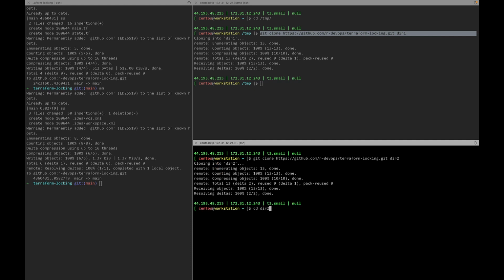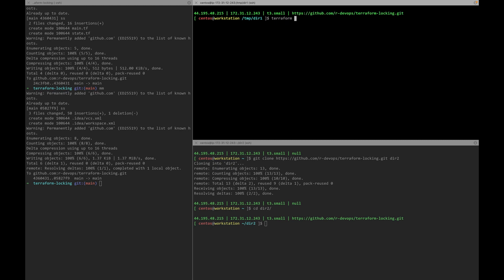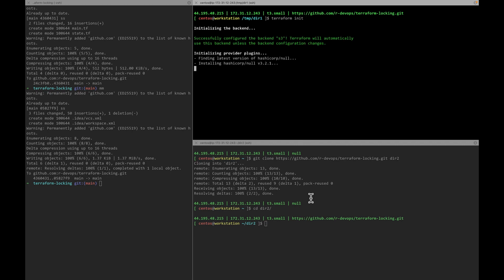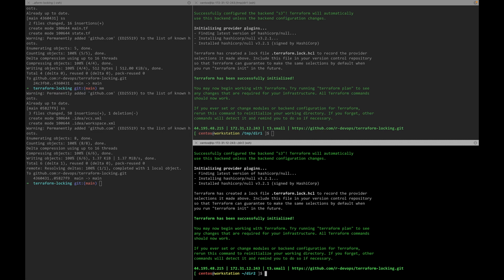So you have dir2 here and dir1 here. The Terraform initialization also has to be in different locations, so that is the reason we are going with two different directories, by the way.